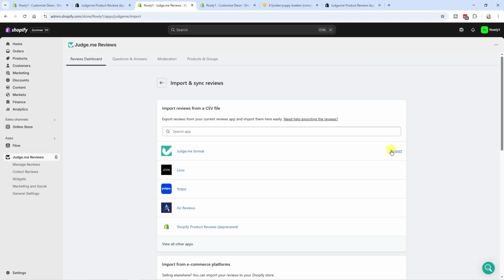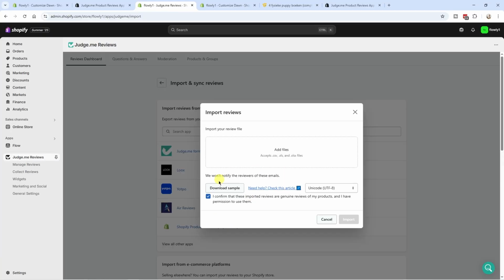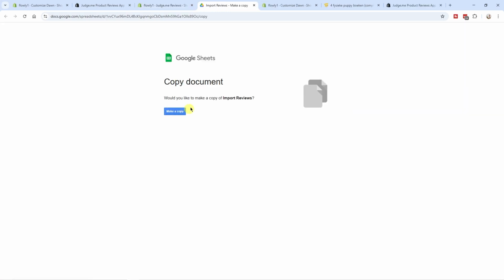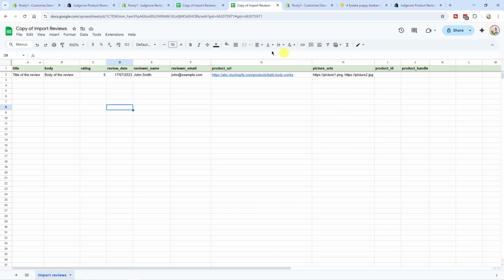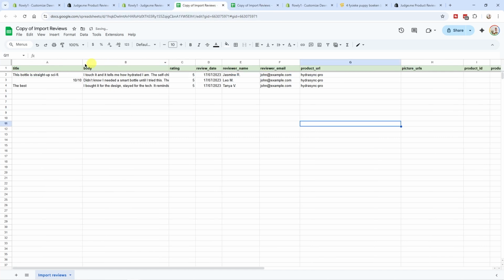So now that we've added the review widget, let's now add some example reviews. So I'm going to click on import reviews. I'm going to click here on import, and I'm going to download the sample file. I'm going to make a copy of this file. So this is the default sample file, and I changed it to this.